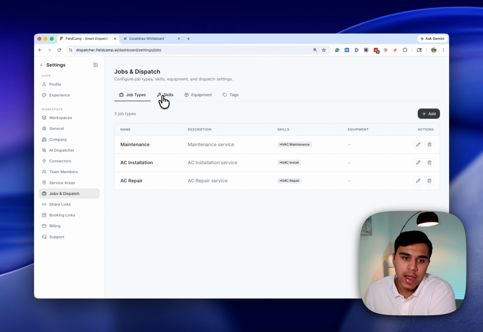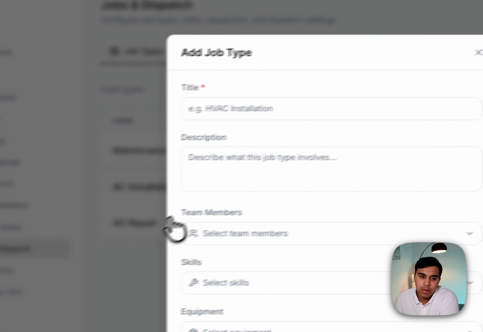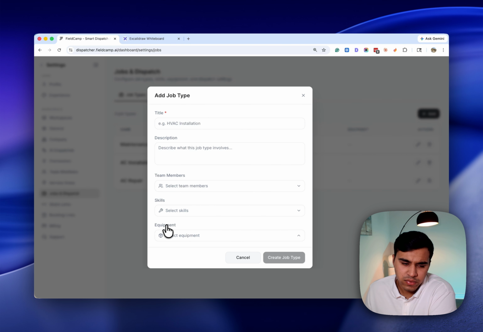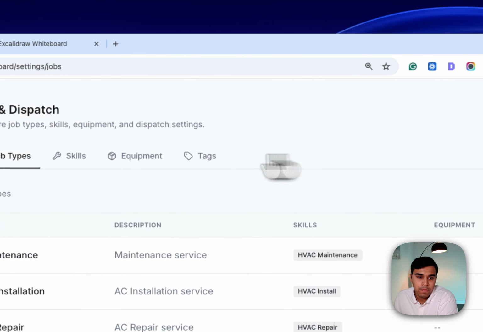Over here, you are going to add all the job types. Basically, for each and every job type, you can say what team members can go, what skills are required, and then what equipment is required to do this kind of an installation job, for example. So for an installation job, you might need a ladder, or you might need something to lift the equipment, then team members, skills, etc. You can do those qualifications.